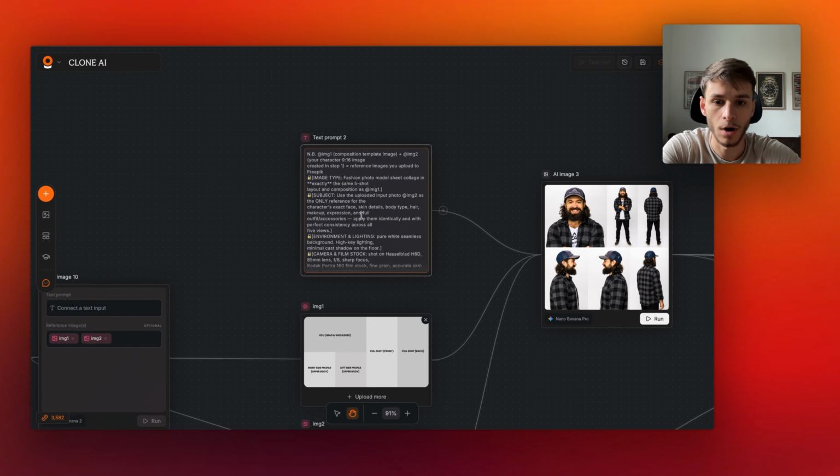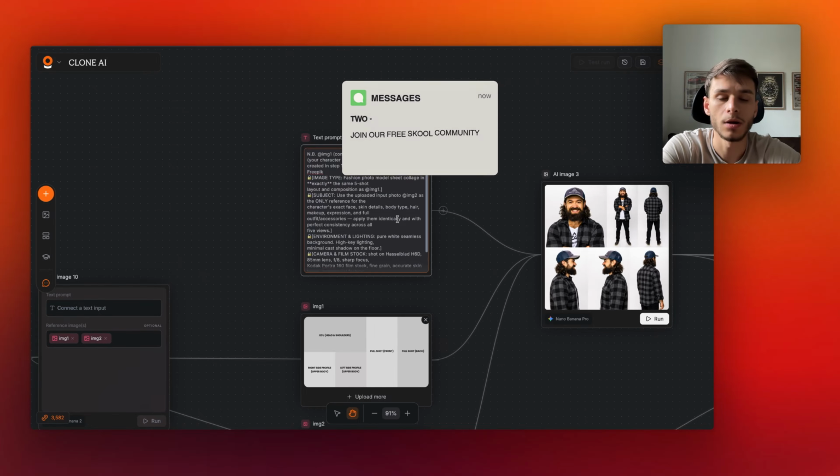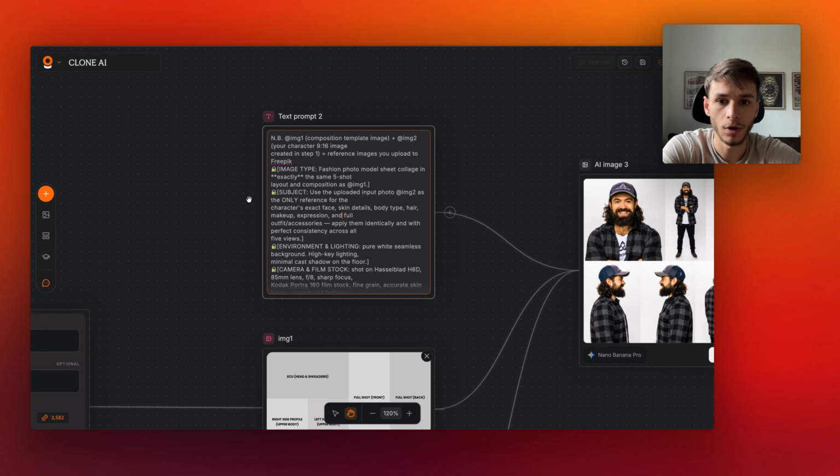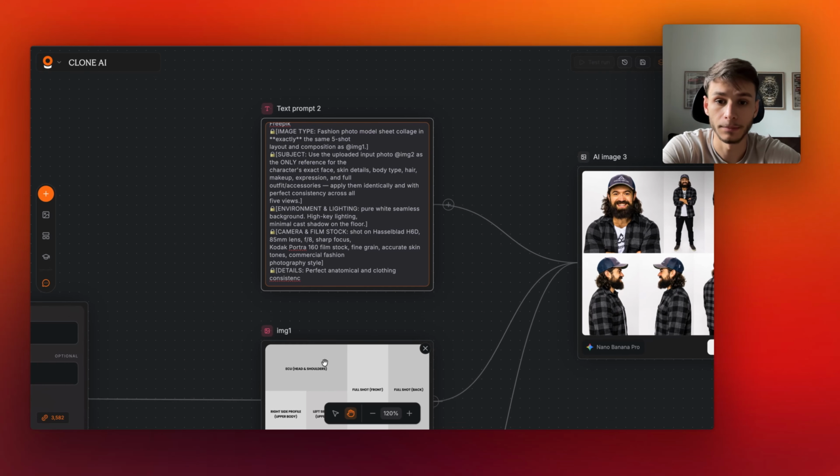Now, what is the prompt? I'll share this in the description down below. You can find that in our free community. So what does the prompt look like? The prompt is pretty simple. You obviously provide image 1, which is our character, and image 2, which is, as you can see, our style sheet.